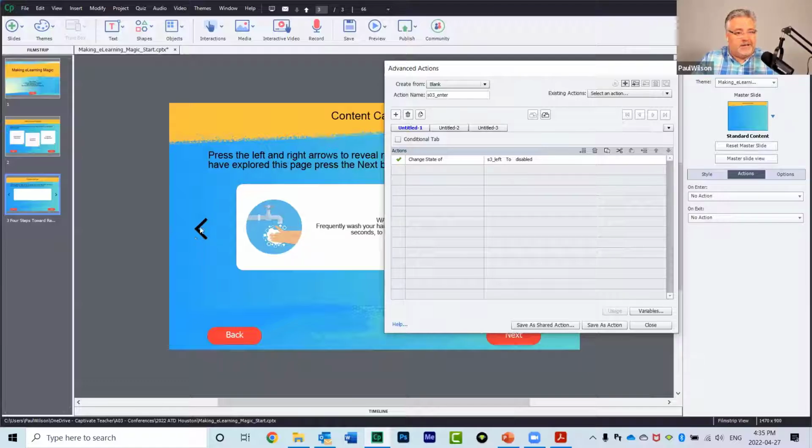Now, if you want to actually disable the left arrow, take a guess at what you think the action would be to disable a button in Captivate. Any takers on that? I'm sure you'll come to the right conclusion here. We're going to disable it. And again, I could just type in left. Okay, so I've taken care of the left arrow.